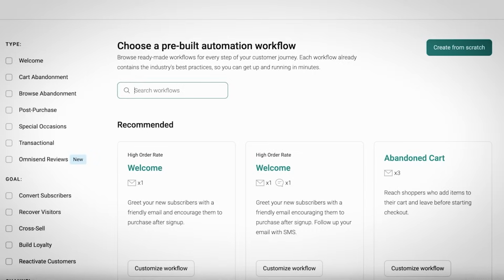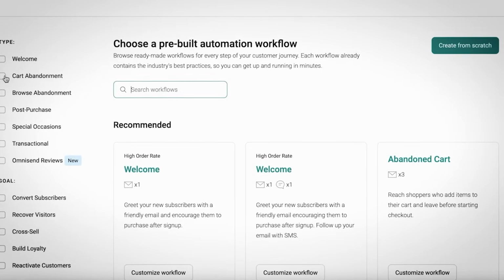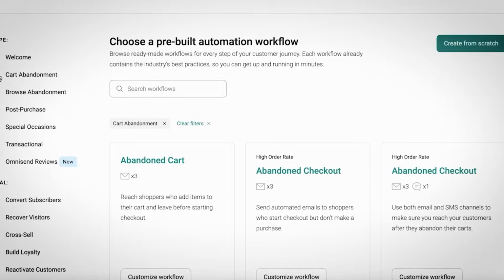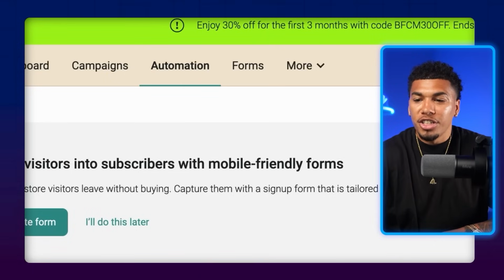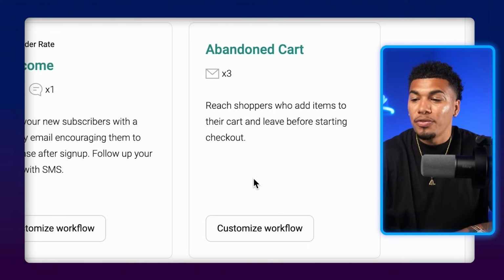All right, so once you have your account open and connected to your Shopify store, you'll see that they already have pre-built flows for you to work with to set up an automated flow for an abandonment cart. All you have to do is come over here to automation, click on create workflow, and we're going to go ahead and do, for this example, abandonment cart. So click on customize workflow.